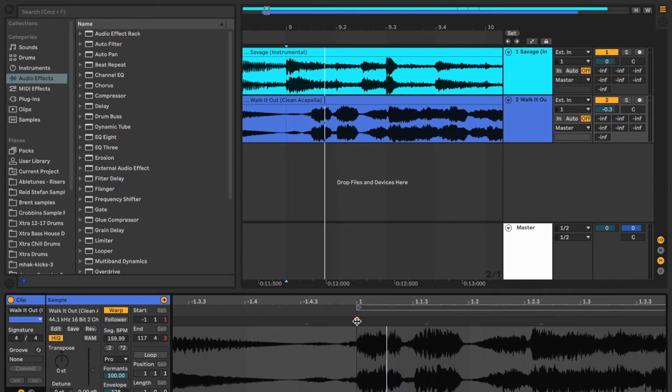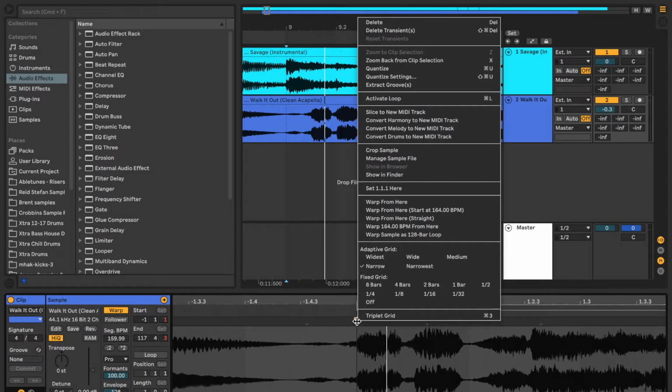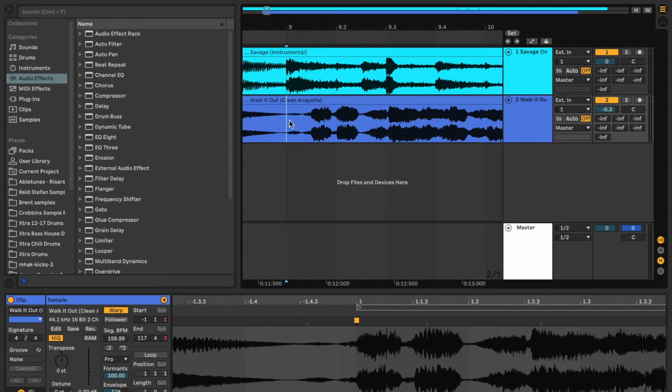What I did was, if you right click on this warp marker, you can hit warp from here straight, and then it will snap everything to the grid from this point on. Now, it is important to note that sometimes this doesn't work and it sounds like absolute shite.